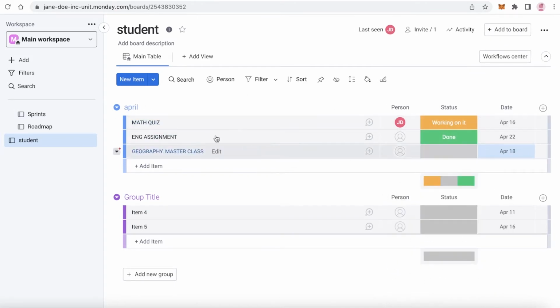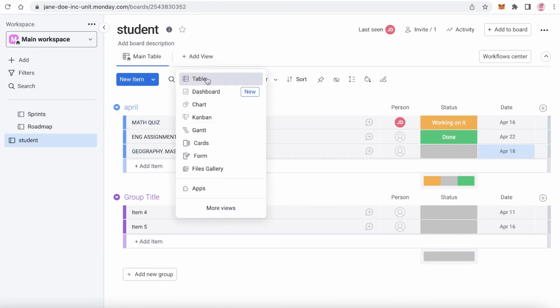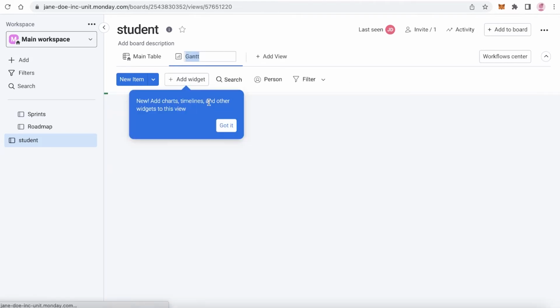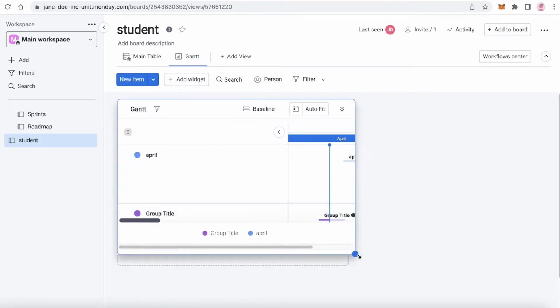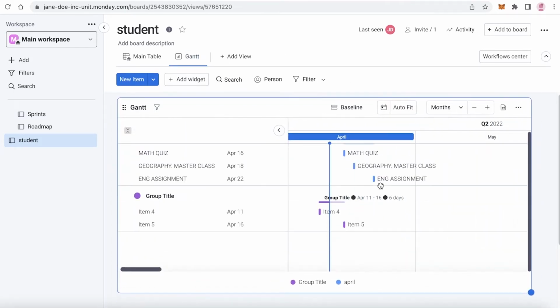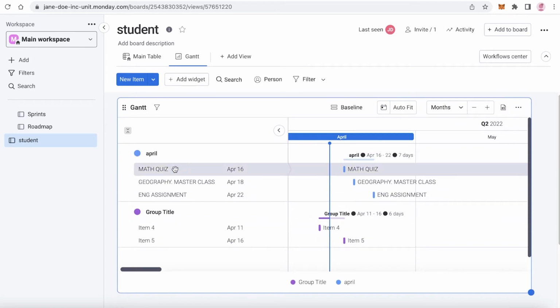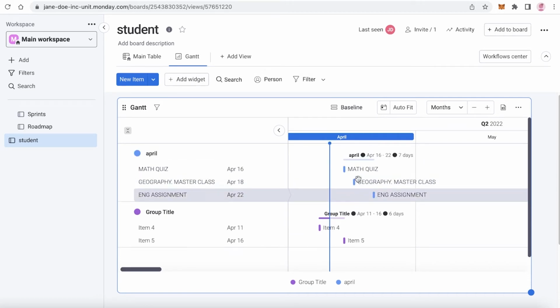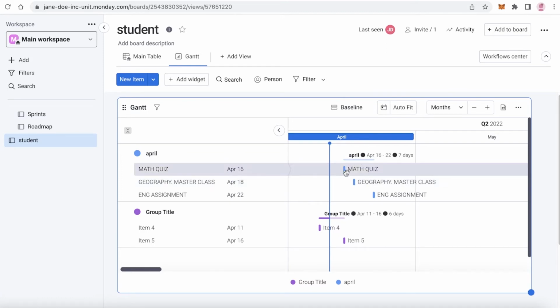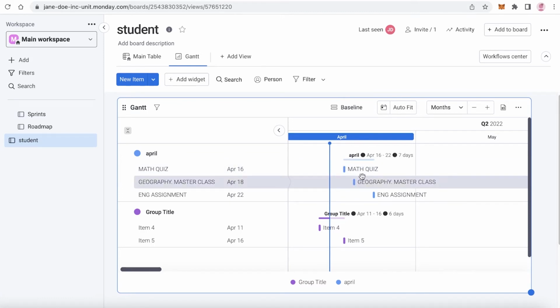Once I add these new due dates, I click on add view and click on Gantt over here, and now we're just going to wait for this. If I expand this over here, you can see how it looks. It's giving me the title of the task, the date of when it's going to happen, and a visual on the right side. After the math quiz, after some time, I have the geography one, and after some more time, I have the English one. This is going to give you an estimate of how things are going to work.